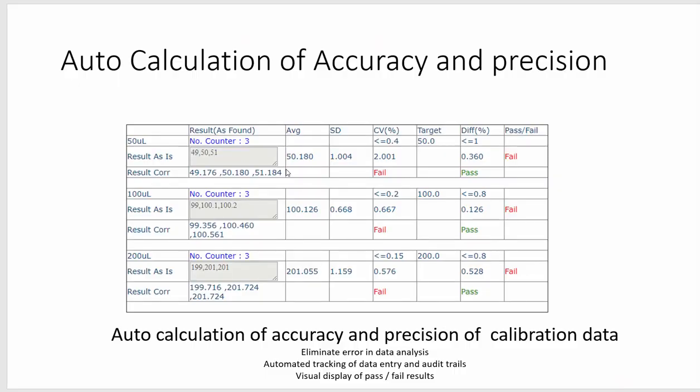Here is an example to show you the calculations for accuracy and precision. If you have an automated solution, it can easily calculate the values for accuracy and precision, and also compare against your set specs for accuracy and precision, so that you look only at the results, whether this piece of equipment passed or failed calibration.